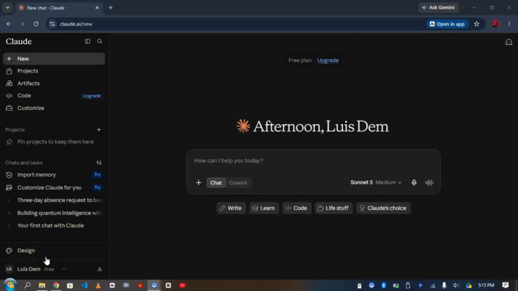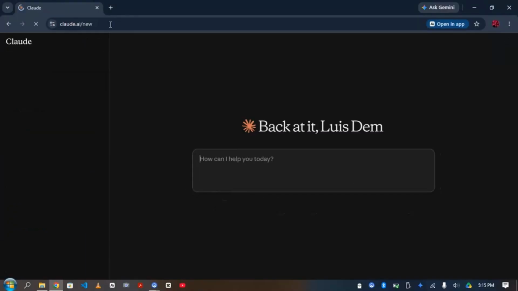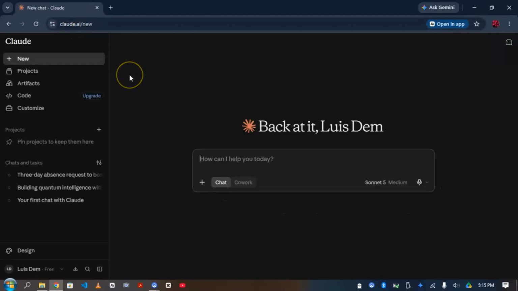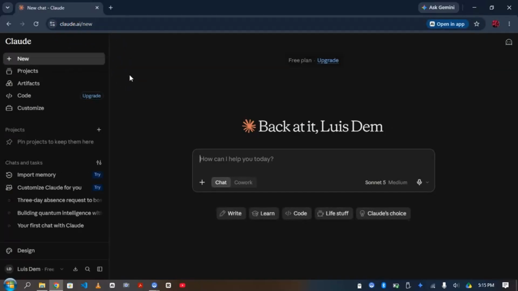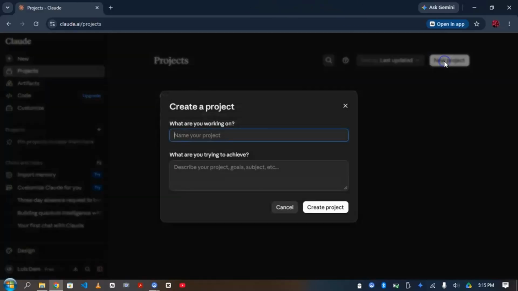So we are in Claude.ai, which is the link here, a very simple link, https://claude.ai/new. That is for a new chat. Okay, this is just going to reload, and we have this user interface. Back at it, Louis then, right, that's my name, you already know that. And we are going to go to projects, just like ChatGPT does, and we are going to create new project.